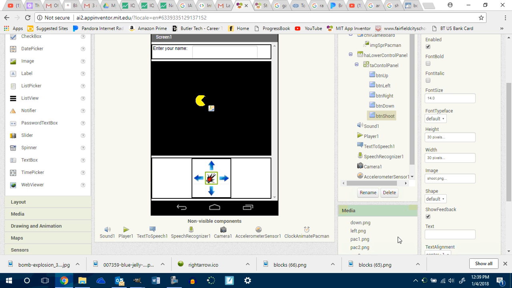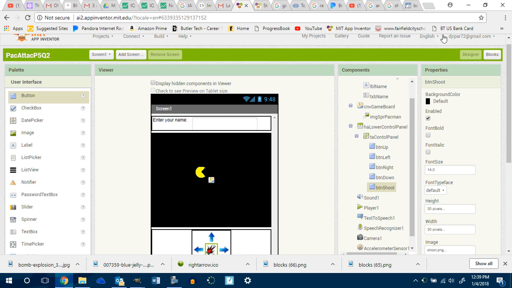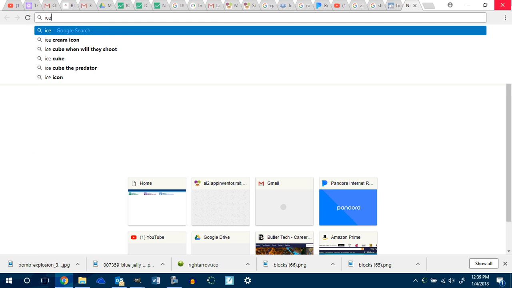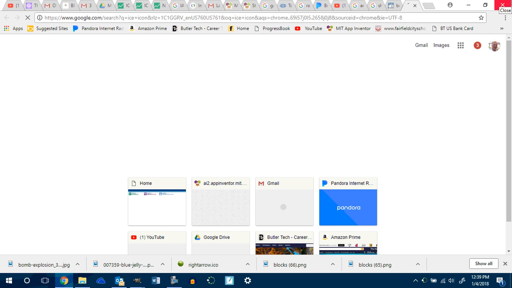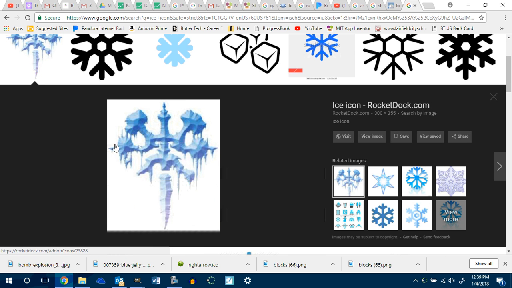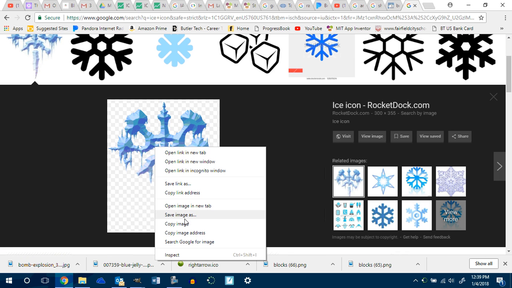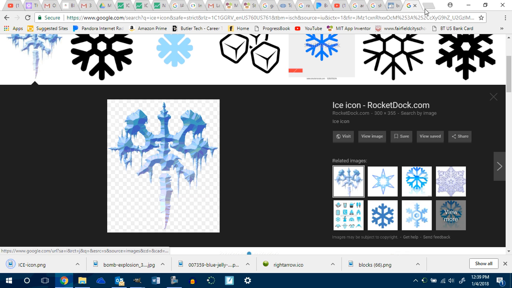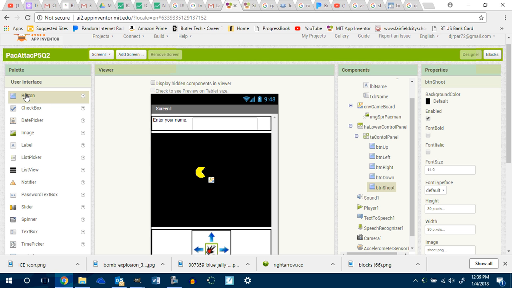There's my fire button. And now what did we say? We wanted him to choose from ice. Okay, so we're going to go ice icon. Oh, that's cool. Look at that one there. I like it. Right click, save image as. Ice icon, boom. Okay. Go back to MIT. Put in another button.